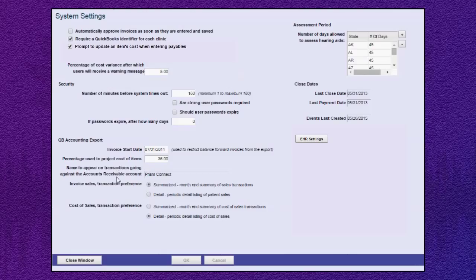Name to appear on transactions going against the accounts receivable account. Used to retain the name that appears in the general ledger transactions that go against the accounts receivable account. QuickBooks requires that a name be used. The value in this field cannot be changed here, but it displays here as it is a system setting. The name can be edited within the Accounting Export window by editing the GL definitions.